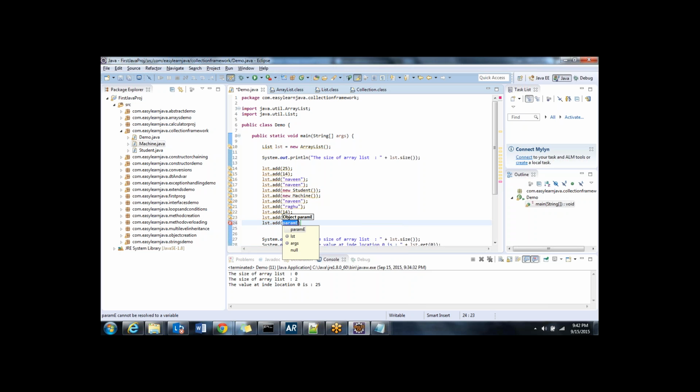If you need to add 100 objects, this is the way that you need to add all the 100 objects. But when you go to a real-time scenario usage, where you will be storing all the objects coming from the database into these things, you will never know how many objects will be returned based on your query.